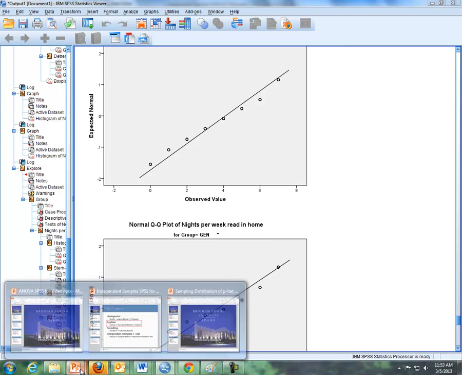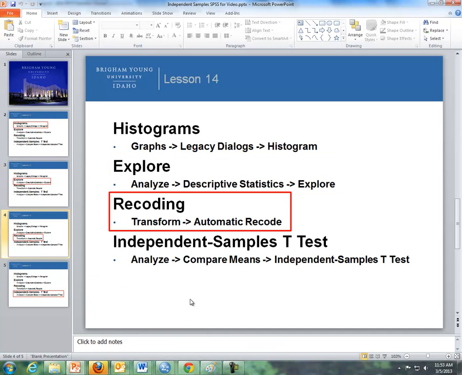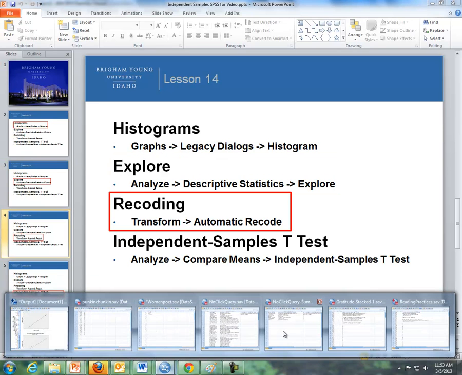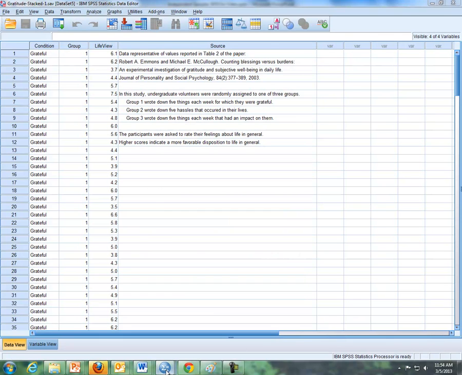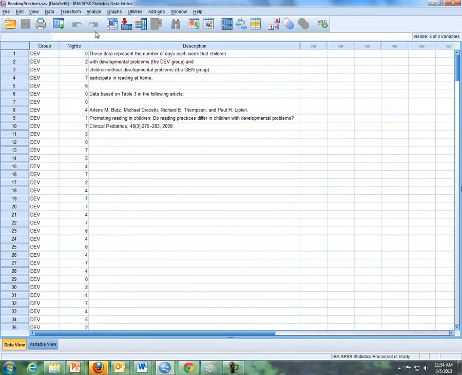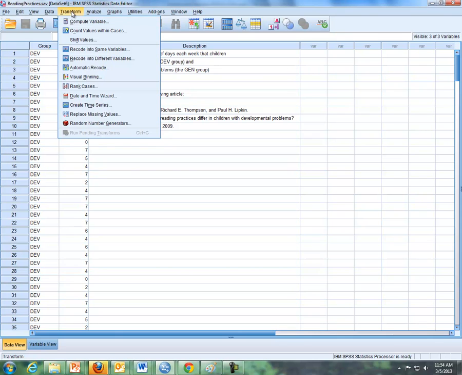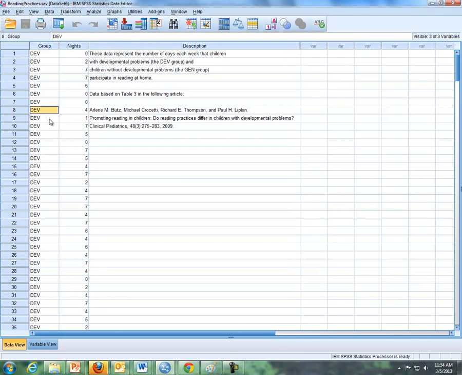Okay, the next item we want to cover is recoding. Now let's go back to the data set. If I go to Transform, Automatic Recode, that's how we do it. The primary reason is that the grouping variable could be a string variable like this, but if it's a relatively small string variable, we're okay. Here the string variable is only 3 characters long, but if you go to Variable View, you see that the width of the string variable is 300.